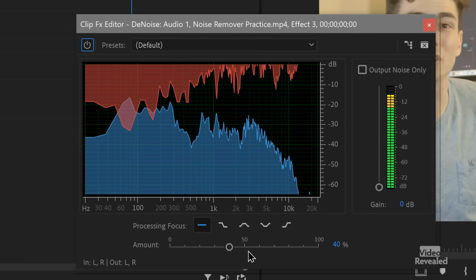So it's very simple. You apply it and you can turn the amount up or down.